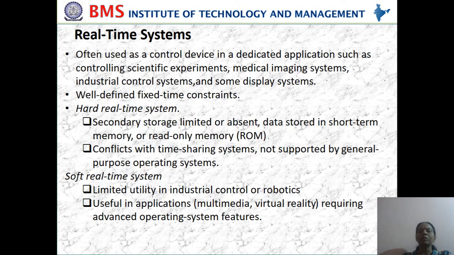So next we move on to real-time systems. What are real-time systems? We can see there are a huge number of real-time systems, often used as a control device. It may be used for controlling a device in a dedicated application such as controlling scientific experiments, medical imaging systems, industrial control systems, and some display systems. So there are a huge number of real-time systems.